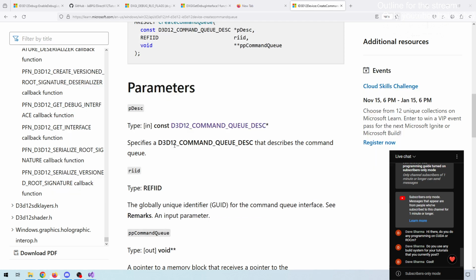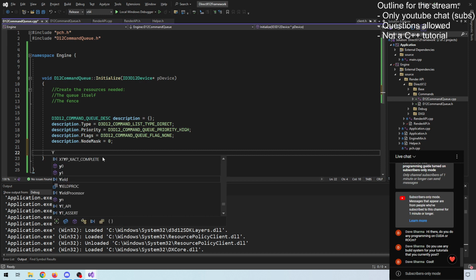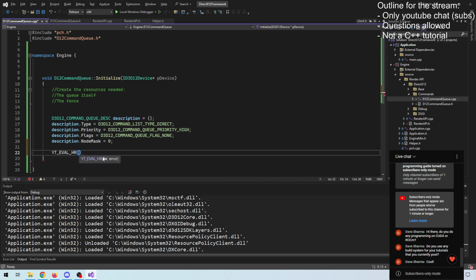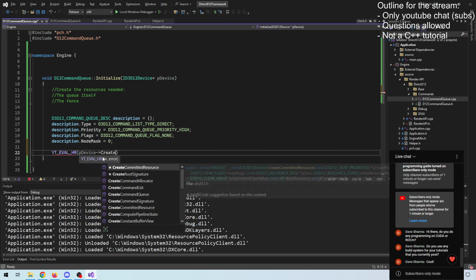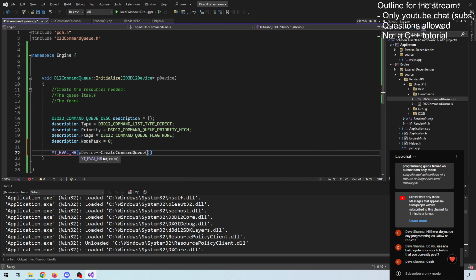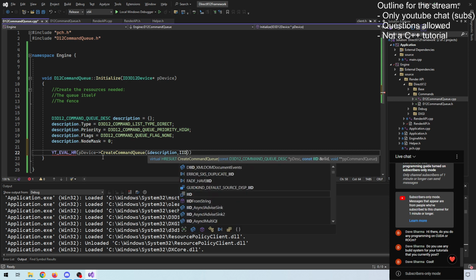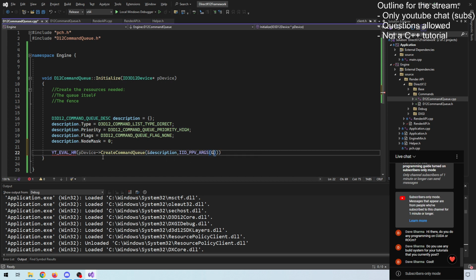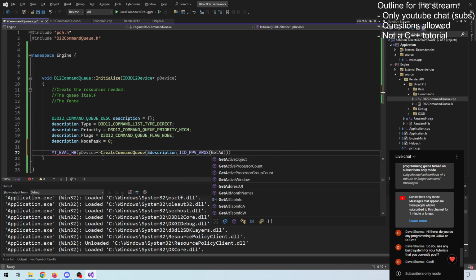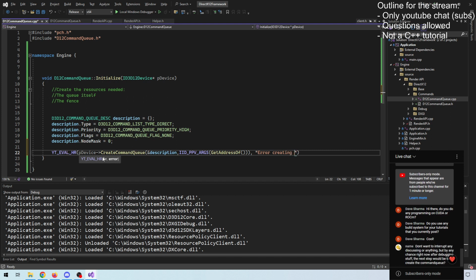All right, so now we have our description, and we can simply call our evaluate HRESULT, and we can ask our device here to create a command queue for us. We will pass in our reference to our description here, and we will pass in our IID PPV args here, and we will of course allow it to store it in our com pointer on this wrapper here. Error creating command queue.